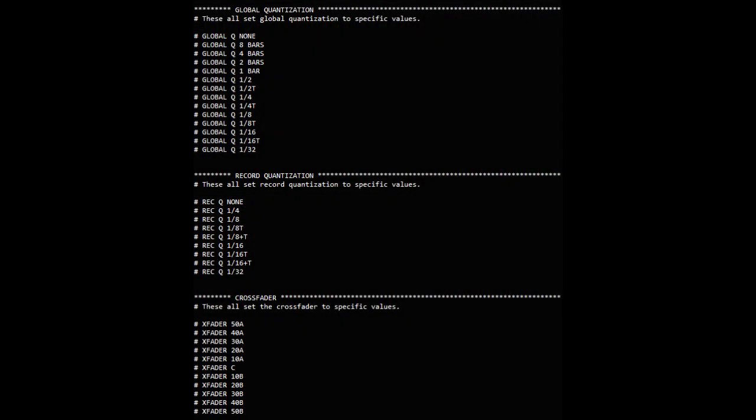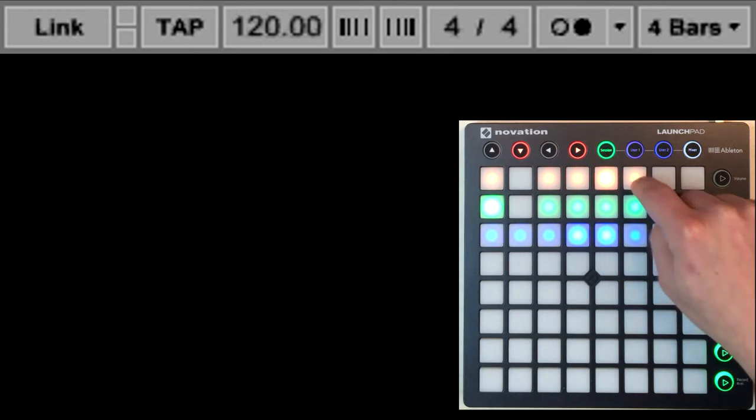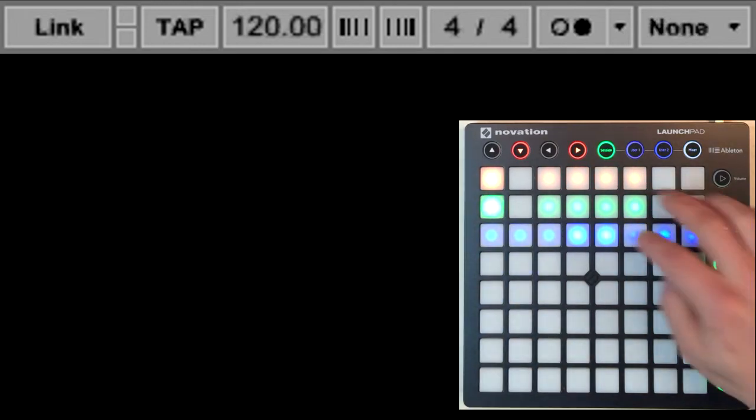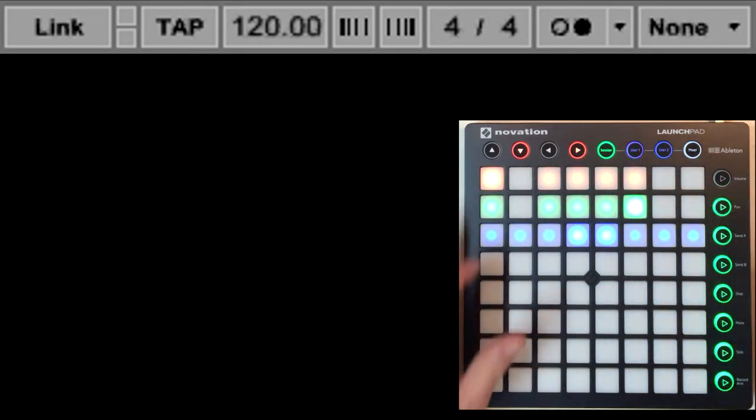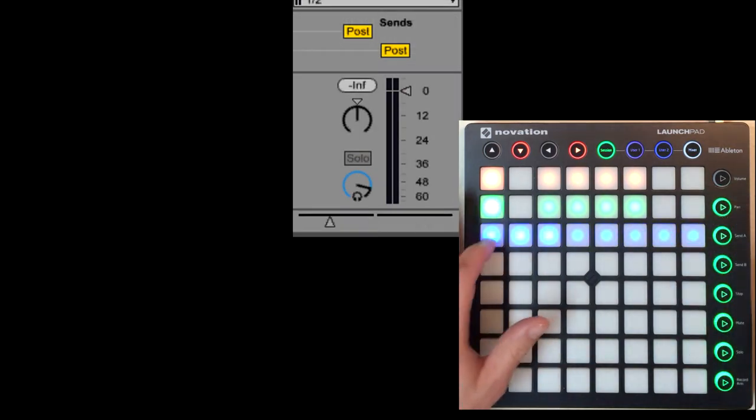Here we have global and record quantization assignments, as well as crossfader assignments. Here's an example of settings that use those assignments. Here I can select the global quantization value. On the next row, I can control the record quantization value. And with the last row, I can control the crossfader.